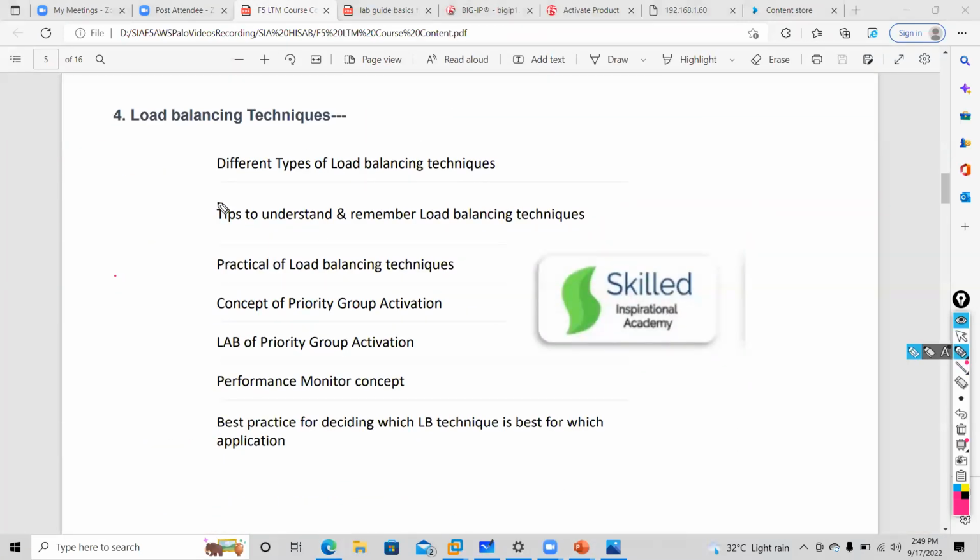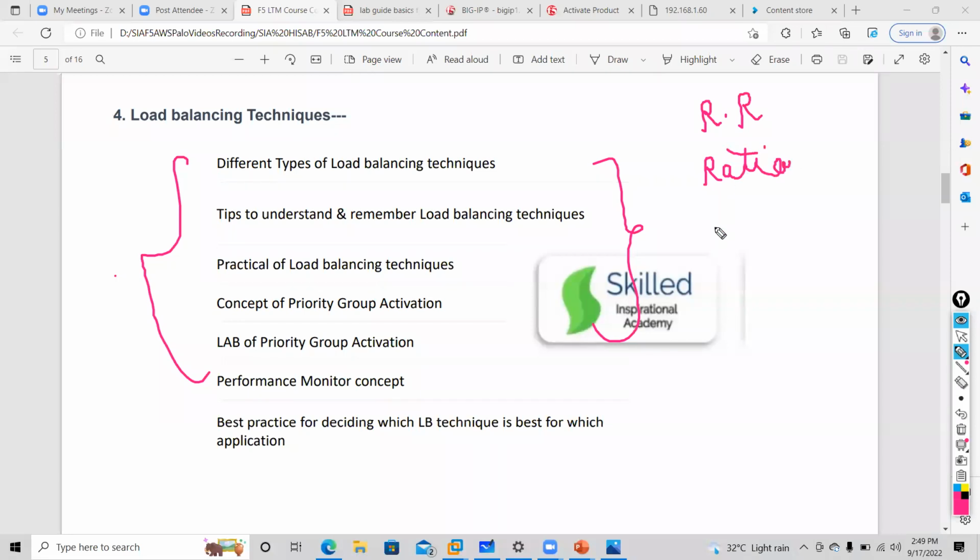Now here I was talking about load balancing algos, right? Whether we should use round robin, whether we should use ratio based, whether we should use least connection, all this thing we will discuss in detail.